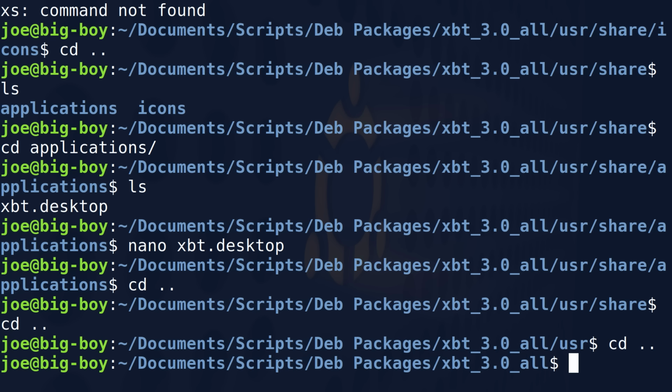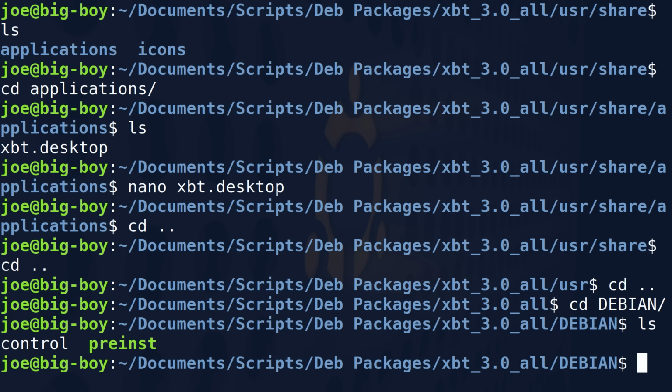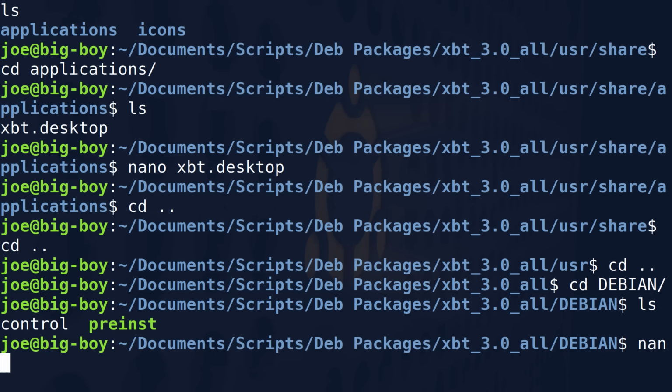All right, let us see what we have going on here. So we have just the package there. And now what we want to do is go into that Debian directory. We'll list the storage there, and you will see that I have the control file in there. So let's look at that.